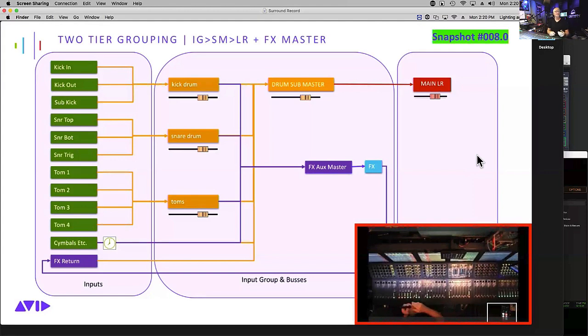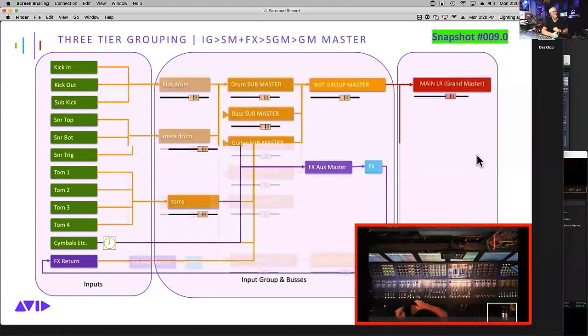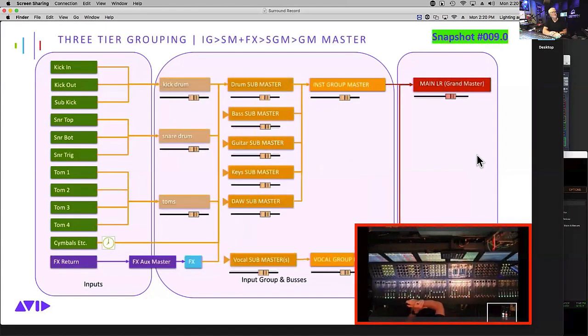Shall we try another one? All right, let's go on down to tier 3 now. So similar situation here. Really nothing has changed here. You're going to stick to your stem mentality. That effects return is going to go to the drum submaster, right? So that it's included as part of the stem. And then all of those quote unquote stems are going to be blended together into an instrument group, which is added with the vocal group and then passed on to a grandmaster.